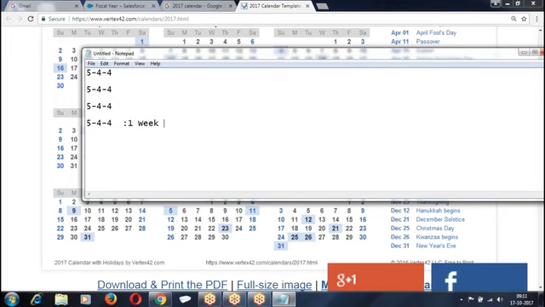Each quarter is having how many weeks? Each quarter is having 13 weeks. So what we are doing is dividing the year into 53 weeks and making 13 weeks per quarter.